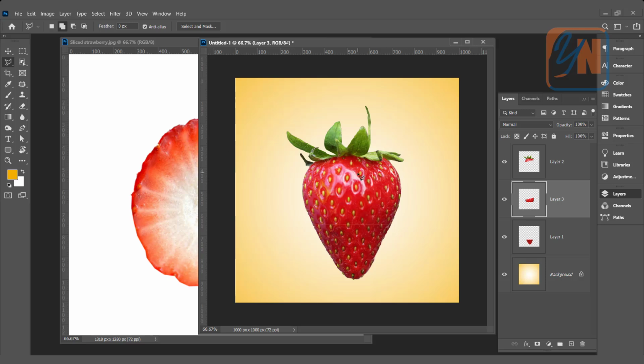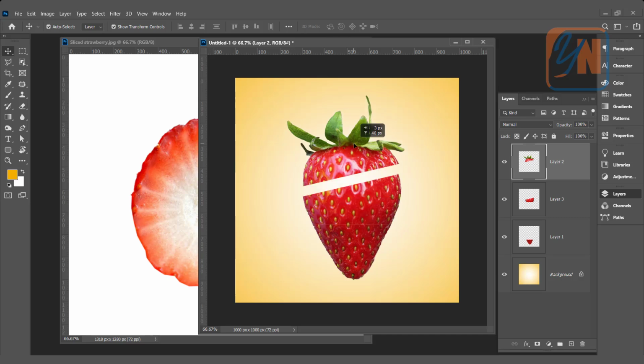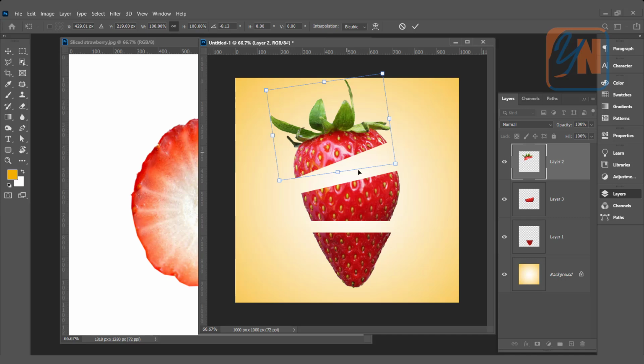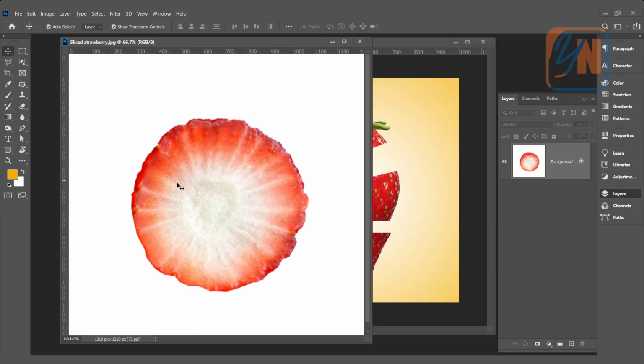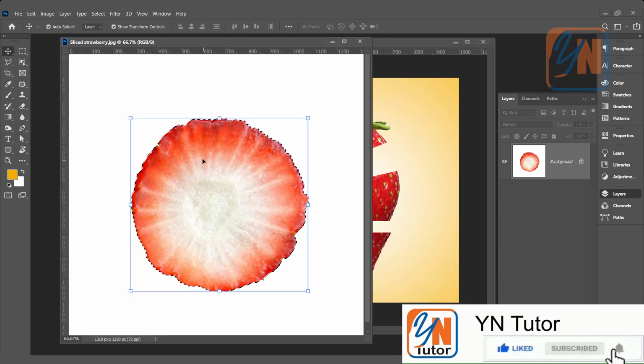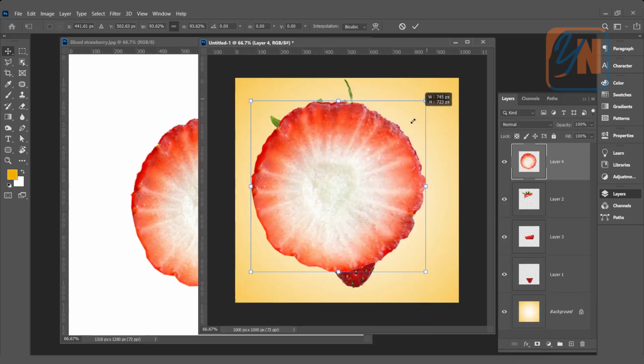Now we are going to move each part. Click on Move tool. Just like this. Let's bring the sliced view. Click on this image. Once again, quick selection using object selection tool. Click and drag. It is selected precisely. Click on Move tool and bring that part onto the background.